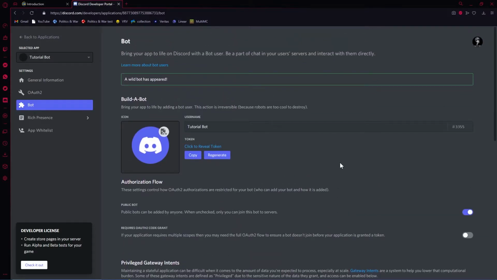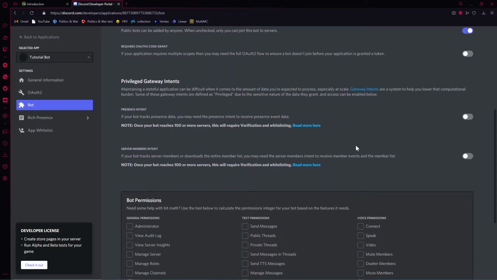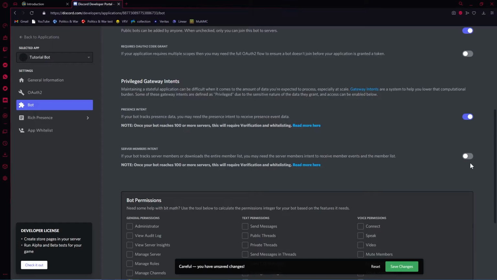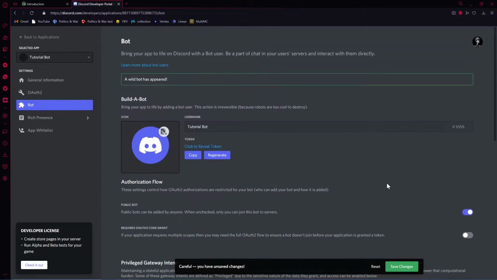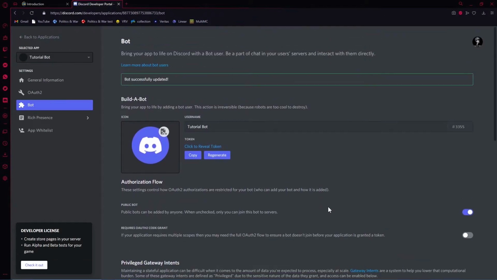So there are a few things we need to do. We need to scroll down here, and we just need to do intents and activate a couple of them. We will get to intents and what they actually do at a later date, but I highly, highly, highly recommend that you have intents activated, which we're going to do. So we're going to activate presence and server members, and then we're going to save those changes.